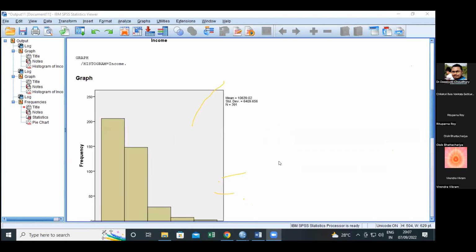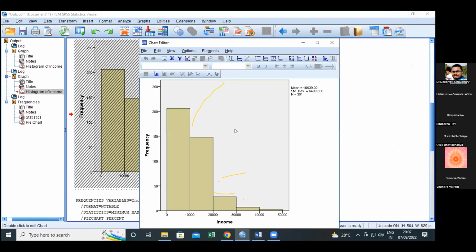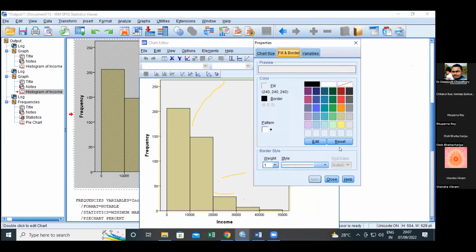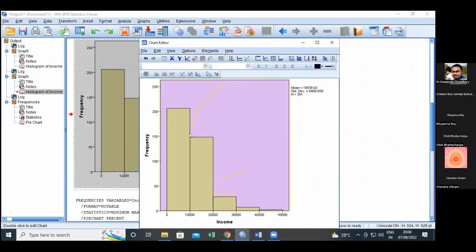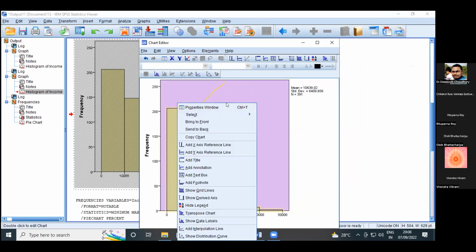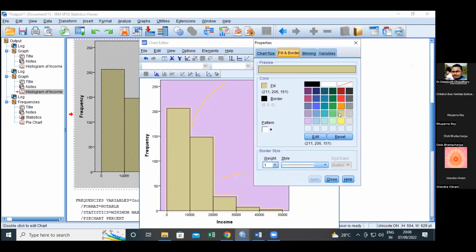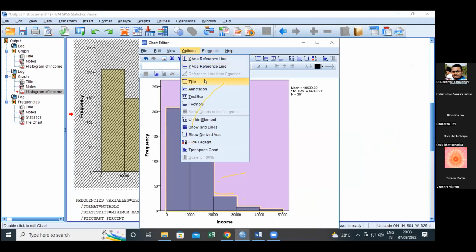Now, inside a histogram again, you can do the same thing. Properties window, if you click on the background, you can change the background color to mauve, apply. Now you're done with this. Then you click inside the bar, right click, properties window. Now you can change the color of the bar to this, say, apply. So you have this. You can do any number of things with it. Okay, you have again options, title, you can add a title, you can add a footnote, you can show your grid lines, whatever you want to do, you can do with it. Okay?